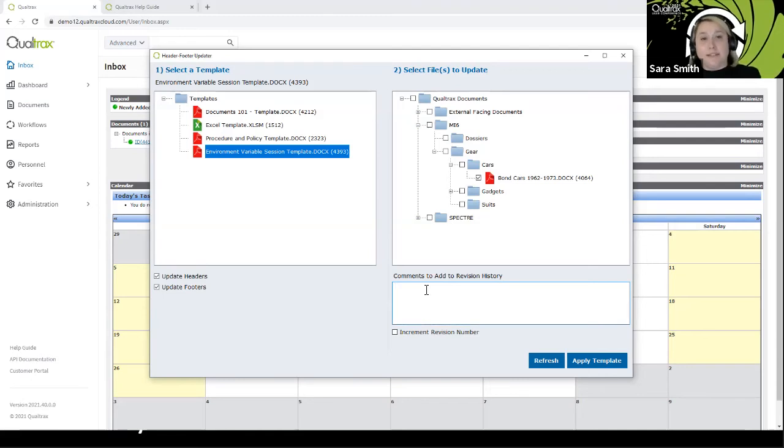I can add comments to the revision history. When you use the header footer updater tool, there will be a note in that document's revision history stating that the header footer tool was used to apply a header and a footer. But you can also add comments. So I might say something like, initial application of header. This is the reason I'm doing this: it's the first time. It didn't even have a header first. And whatever you put in these comments will also be added to the revision history of any of the documents that you are updating.